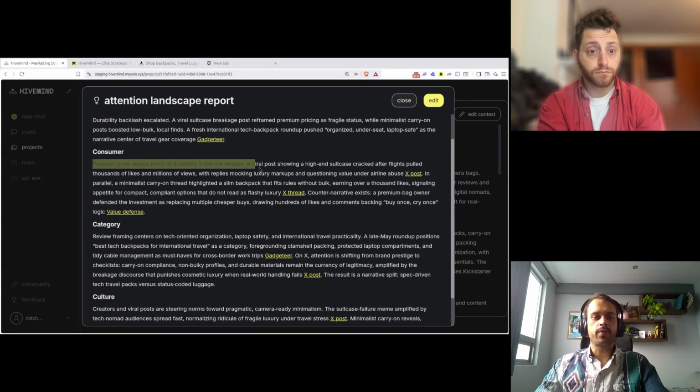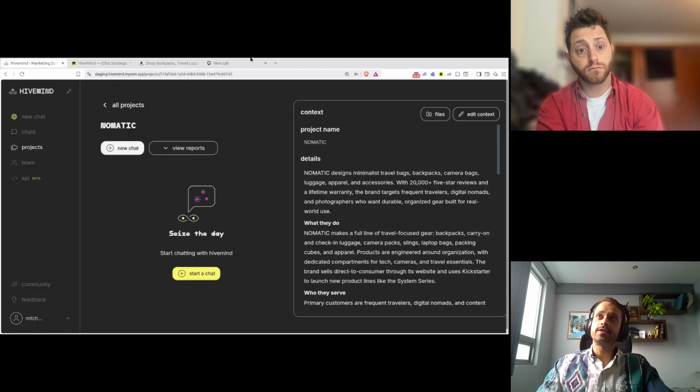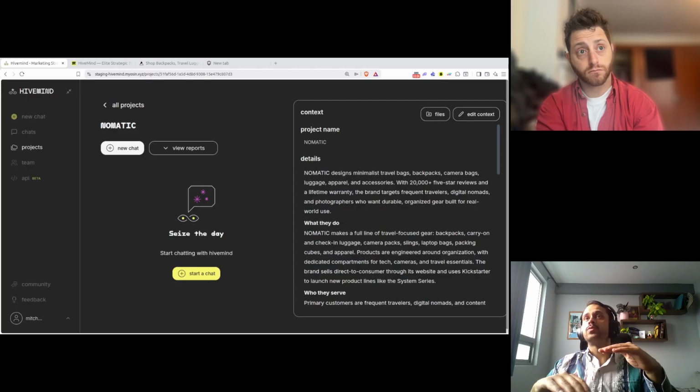So we can see premium price versus proof durability. They show a viral post showing a high-end suitcase. How is HiveMind processing this? I can't give away a lot of the sauce, but basically what we're doing is launching a search that goes across many different channels. We're looking at web search on the internet, activity on Twitter, RSS feeds, and Reddit threads.